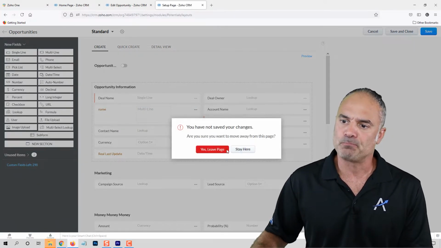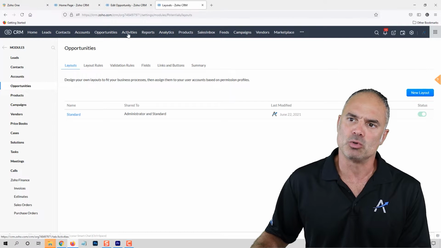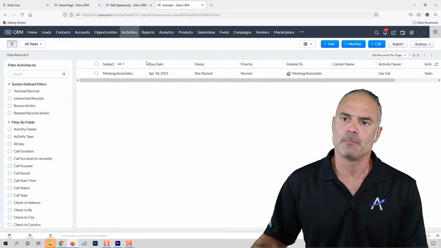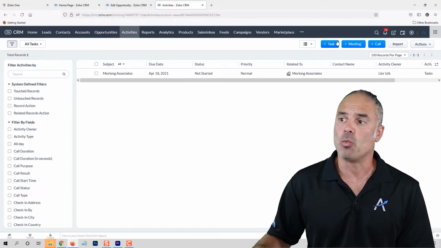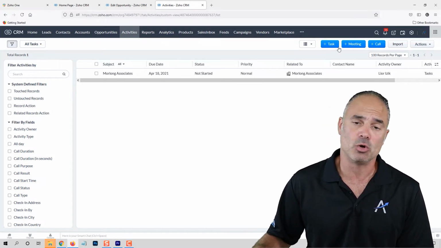Next, we are going to discover some more modules. Next, we have the activities. In the activities, you can see that you have 3 different activities. One will be task, meeting, and call.